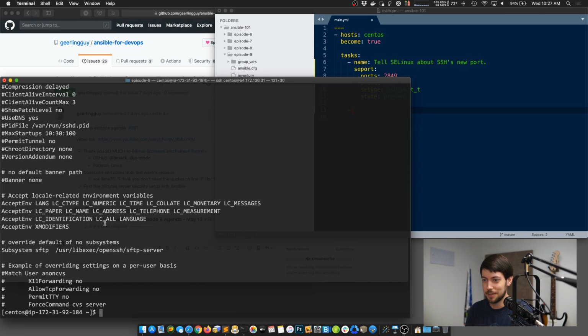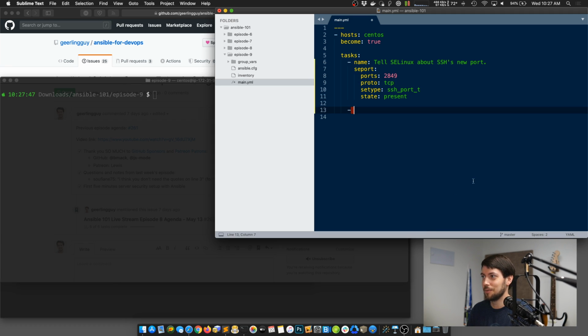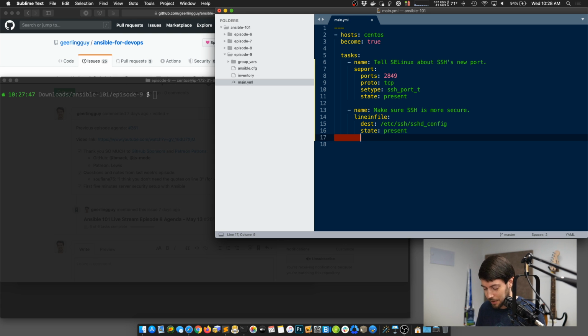And I could just edit this file here and do that, but we're using Ansible, so we're not going to do it that way. We're going to add a task, make sure SSH is more secure. And I'm going to use the lineinfile module. And I'm going to give it the destination file, which is /etc/ssh/sshd_config. And then state present. And I want to change 3 different things. The password authentication, make sure that that's no, it already is, but I want to make sure of it. Permit root login, I want to make sure that that's set to no. And then port, I want to set to 2849. So I'm going to have 3 items and use with_items in this task.